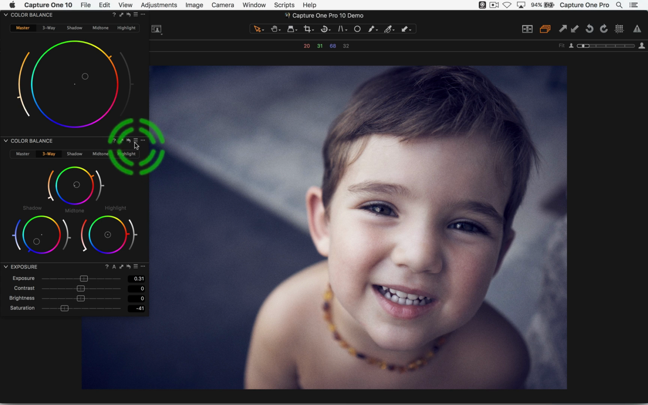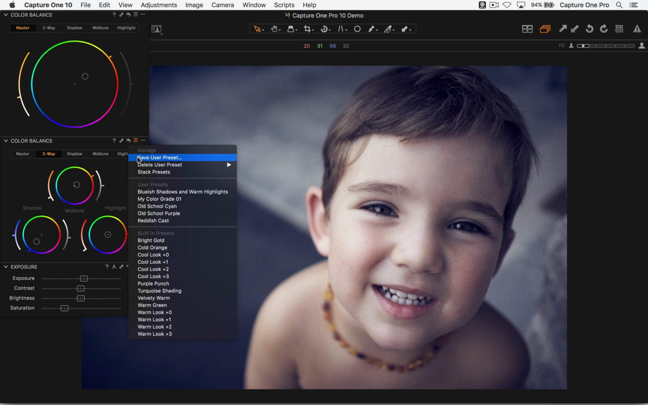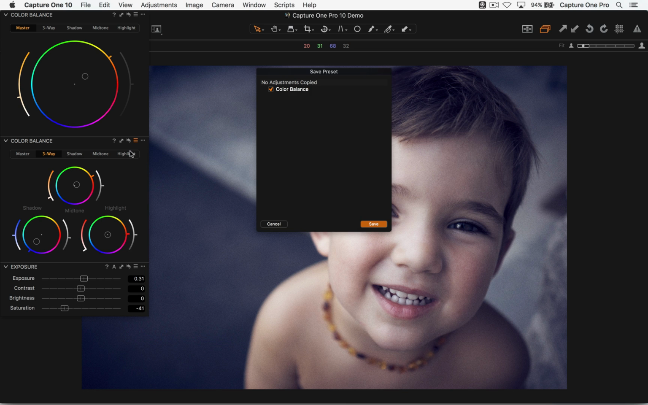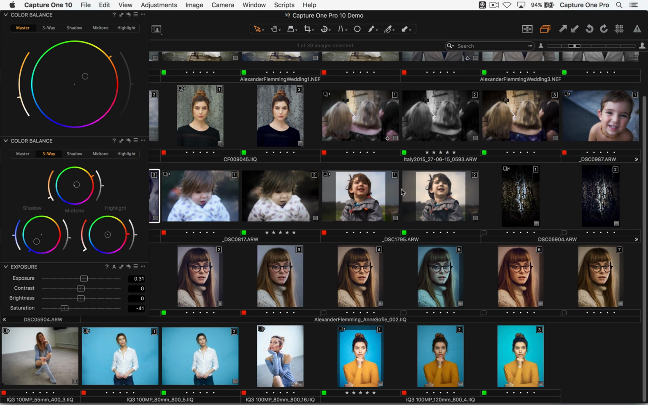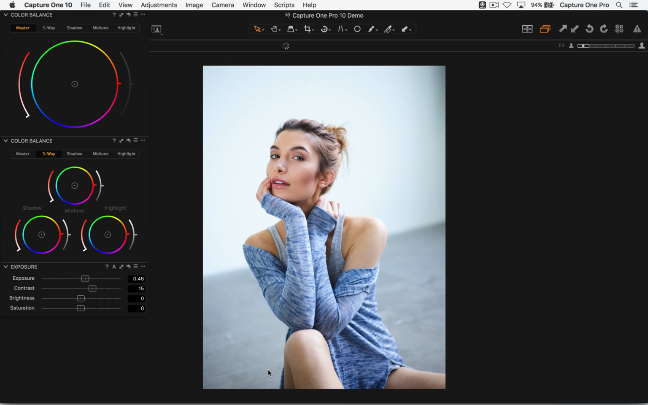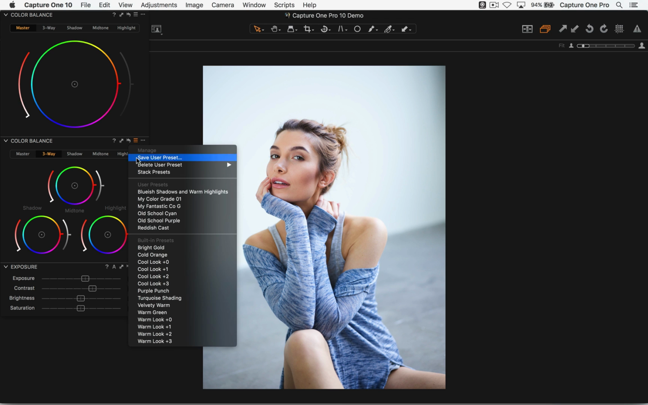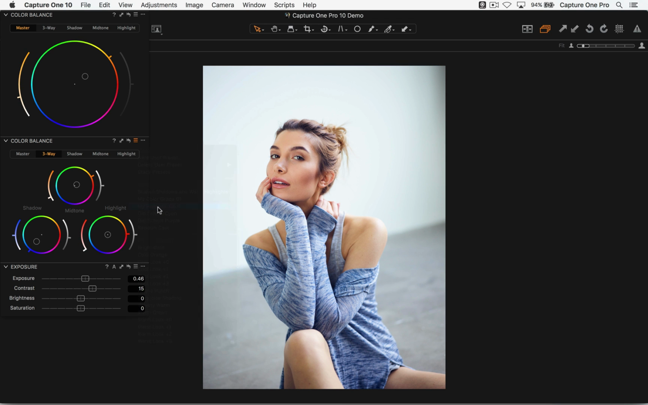If you look in the top right of the tool, the three lines say save user preset, and we would say my fantastic color grade, for example. And now if we go to any other image, let's just grab one down here, we could then pick up my fantastic color grade, like so. So that's just the color balance tool and nothing else.